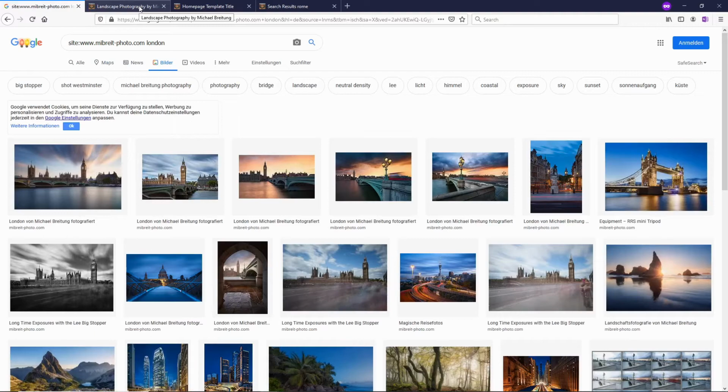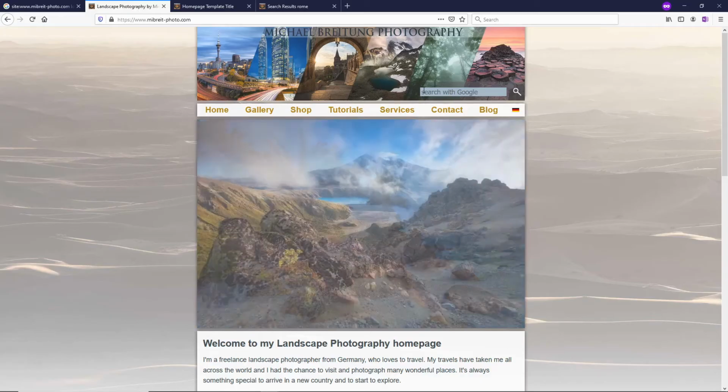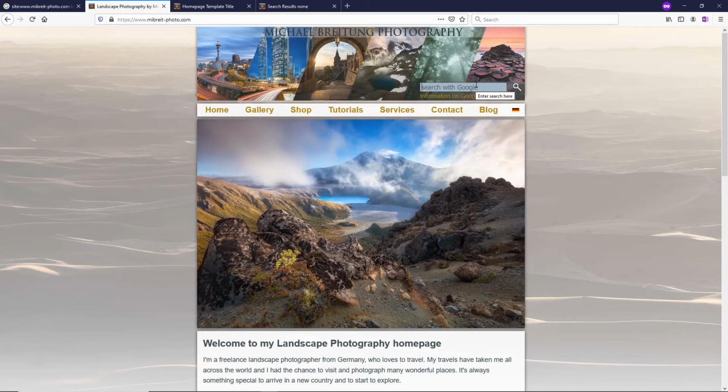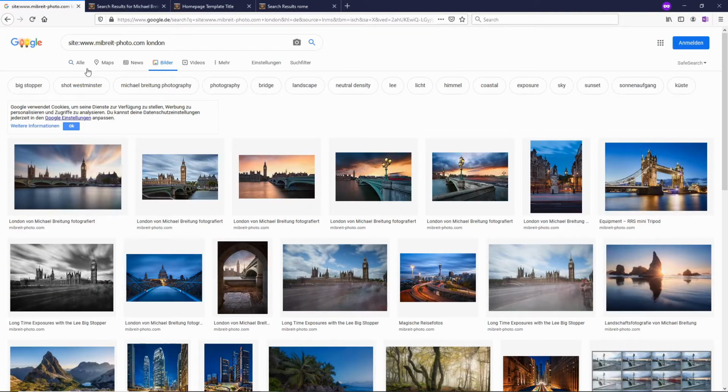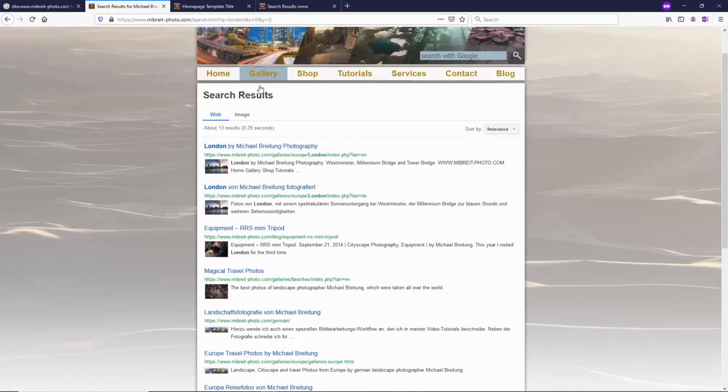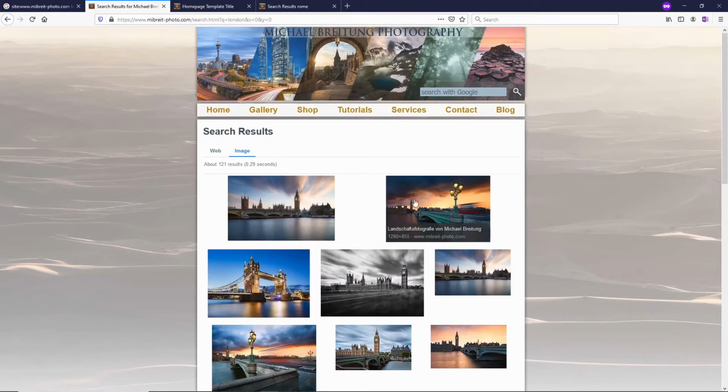This is what I've already integrated here on my homepage. You see up here, there's a search bar, it says search with Google. And if I search for London here, I get the exact same results as on Google when I do the site search. And that's actually very easy to implement. I have to use the Google custom search, and this is just a little bit of setup. If you have a Google account, you can create such a custom search for different pages and integrate it with a little bit of JavaScript which is provided by Google and then a few lines of HTML.